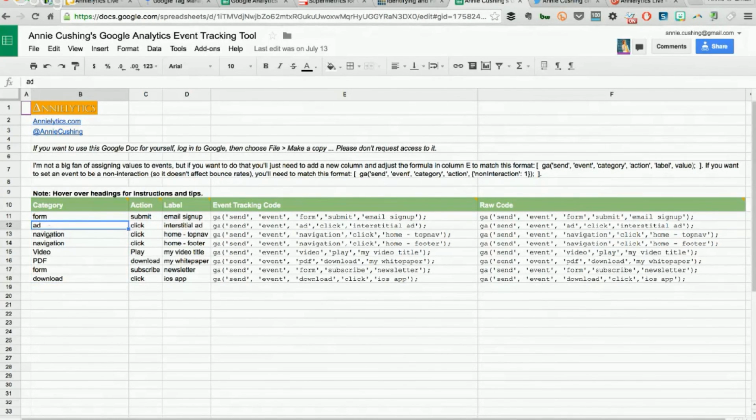Form, ad, navigation, video. These are different types, so that's why you'll see some duplication here. Some people might have PDF. I would probably include that as a download, but it's up to you. But you just want to make it a broad enough category that makes sense.